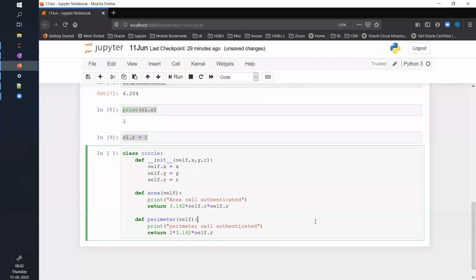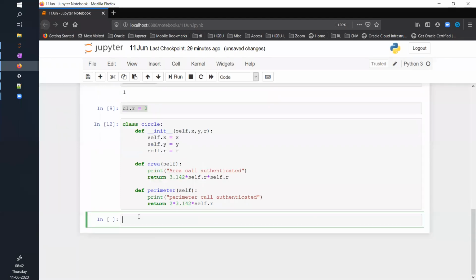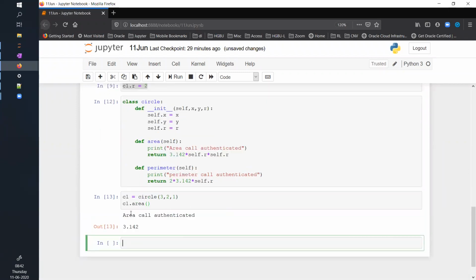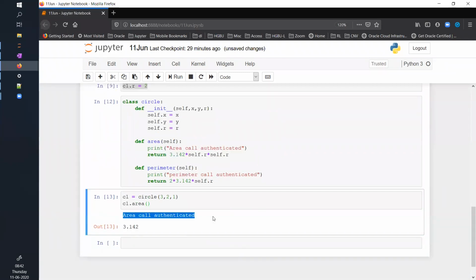Okay. Now if I run this, and say C1 equals Circle 3, 2, 1 and C1 dot area. Now if I run this, first authentication is happening and then calculation, and then it is giving us the result.